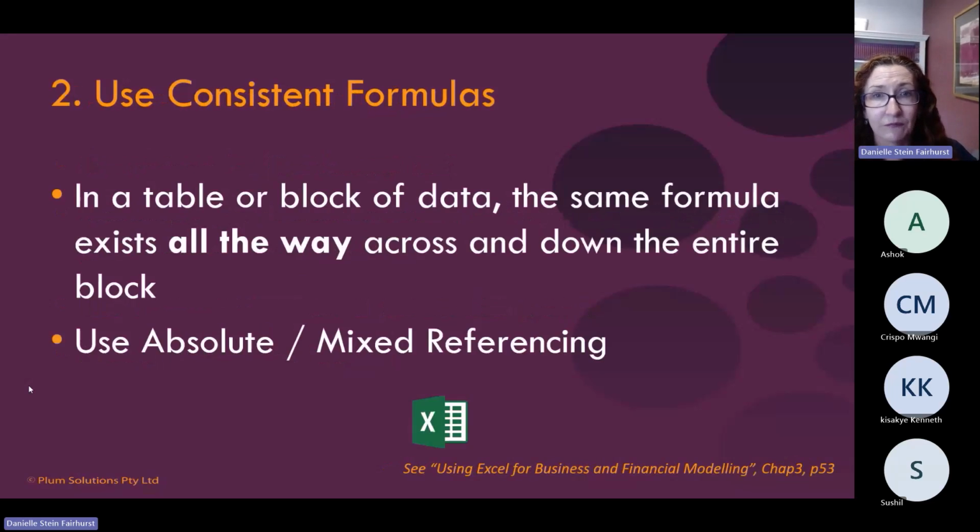So, consistency of formulas: having one single formula all the way across and all the way down the block of data. That is really, really important.